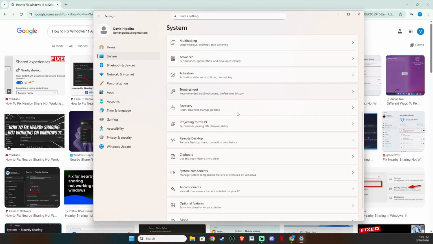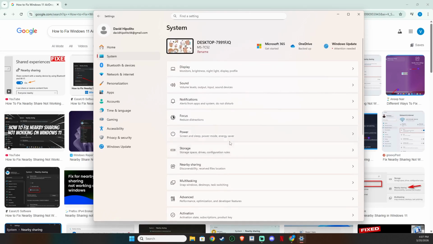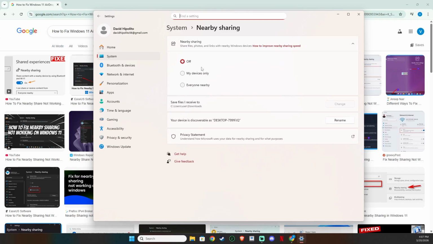If Nearby Sharing is off, your PC won't appear to others, and you won't see their devices either. Turn Nearby Sharing on, so your computer is discoverable for sharing. Right below that, choose the visibility setting. Select Everyone Nearby. This is especially helpful when you're troubleshooting because it allows any nearby Windows device to see you, not just those signed in with the same account. Picking Everyone Nearby broadens compatibility and removes a common visibility roadblock.